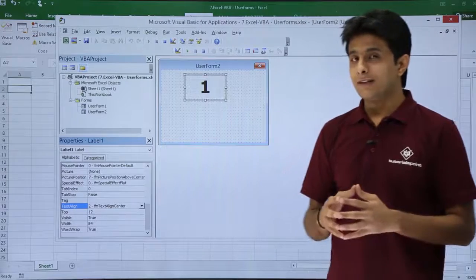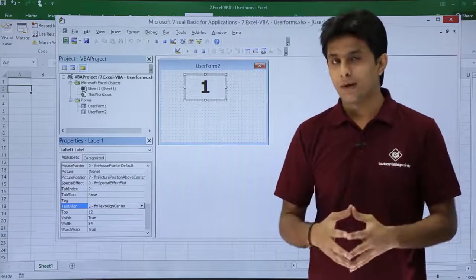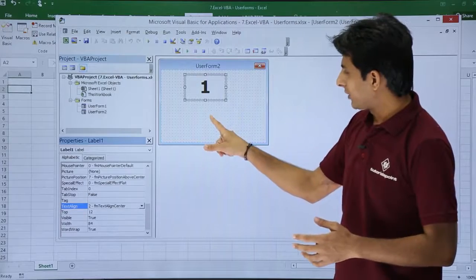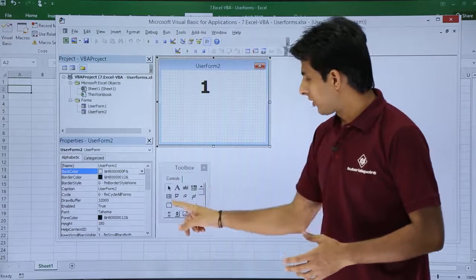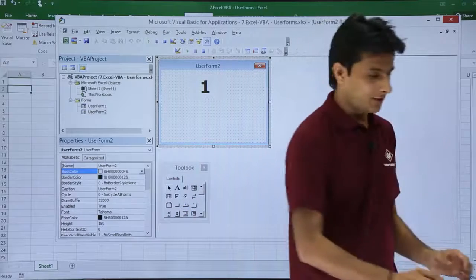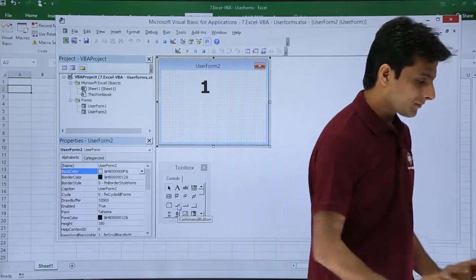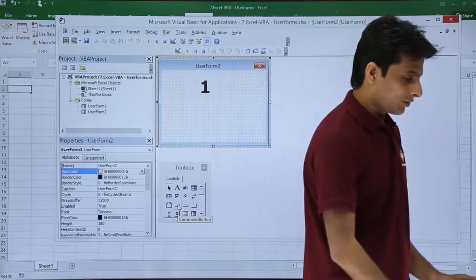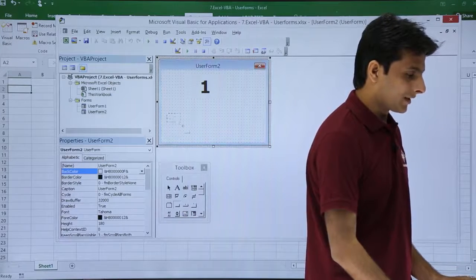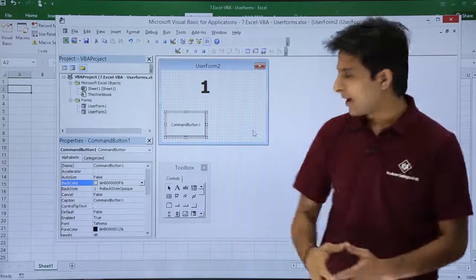Now after this label, if I want to create one more button on this place, simply click on this form and you'll get a toolbox. On this toolbox, you can see a button is given. I'll select this button, that is command button, and draw a button here. That is command button 1.